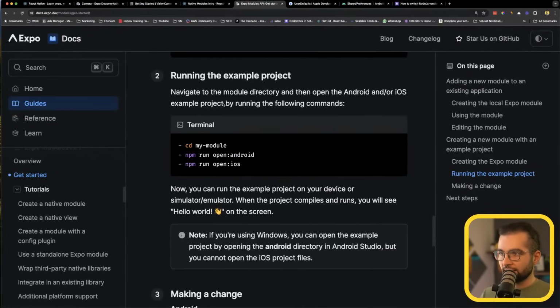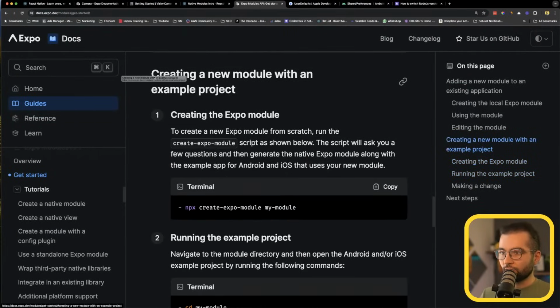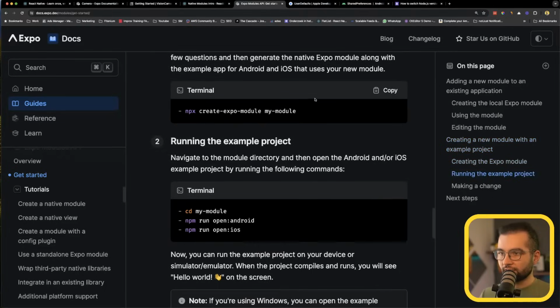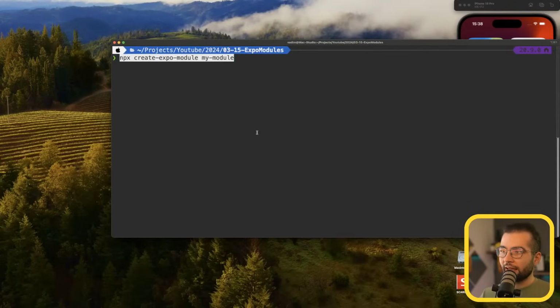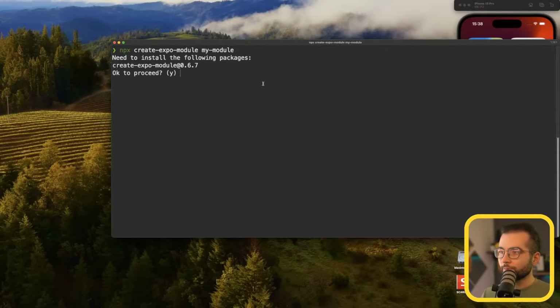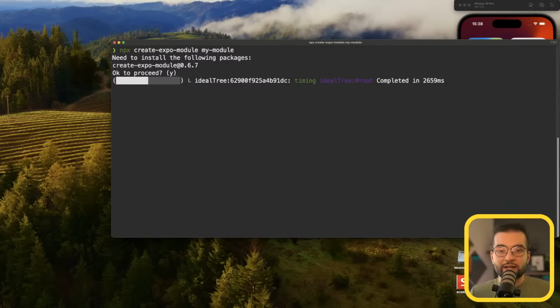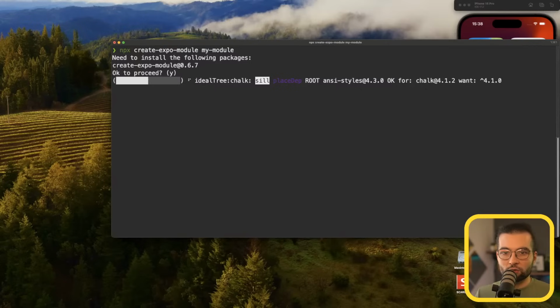From the get started, let's go to creating a new module with an example. Let's start with this. npx create-expo-module my-module. My example folder is incorrect. For some reason it was not correct, right? Yeah, it should contain the iOS and Android folders as well as the source. Thank you, Rokas. I don't know why that happened.